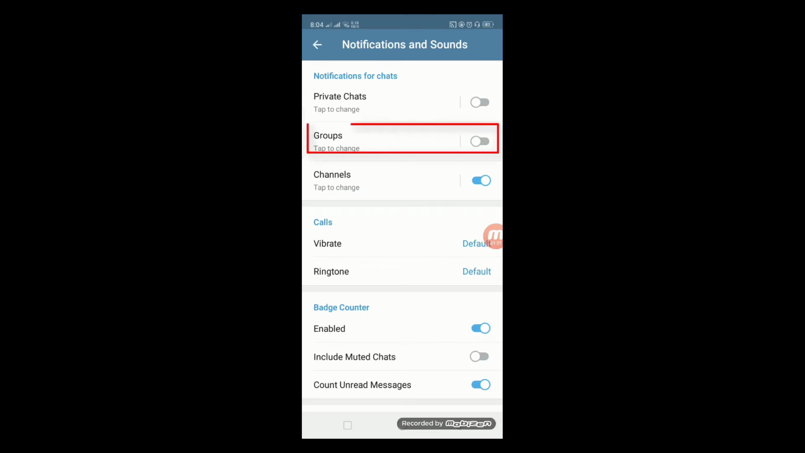Click on the Group icon to enable group chat notifications. Now it's already active. If you want to disable it, just press the same icon again. Now it's disabled. That's all.